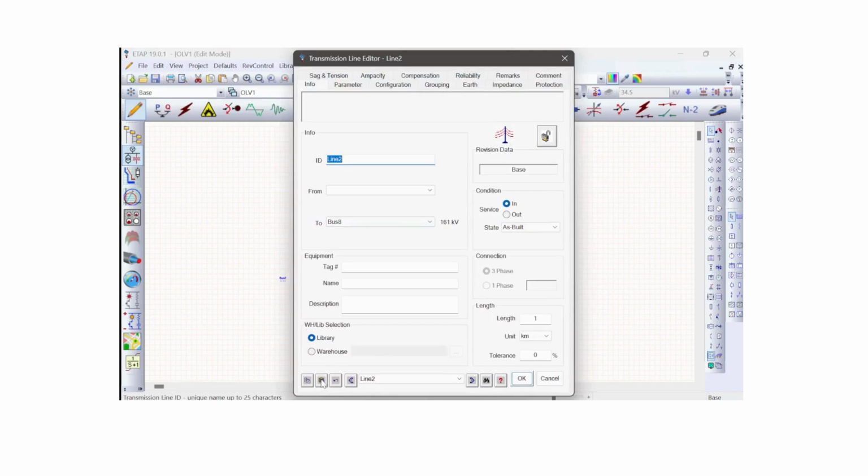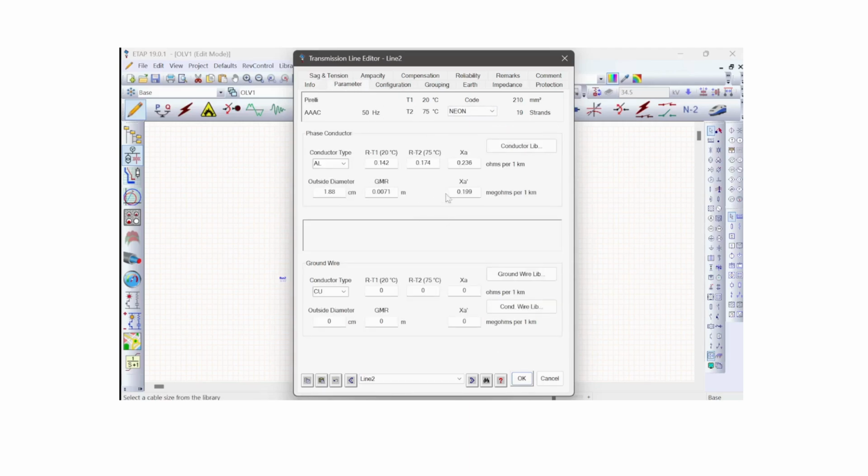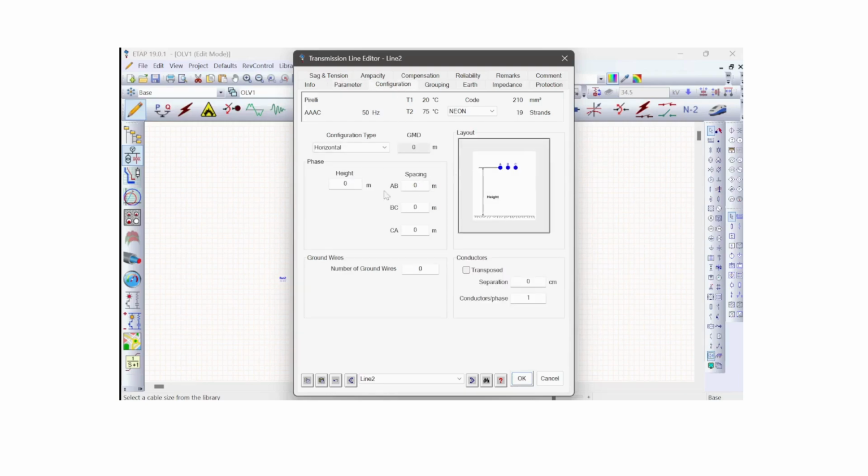Okay, just paste it here. You see that the information of this transmission line also has been populated. For the configuration, we left out the configuration. The configuration type, we have horizontal and vertical. This is vertical. The phases are arranged vertically, and the height of this transmission line is, let's say, 18 meters. And the spacing between the phases, let's just say 1.5 between each phase. The number of ground wire is just 1.